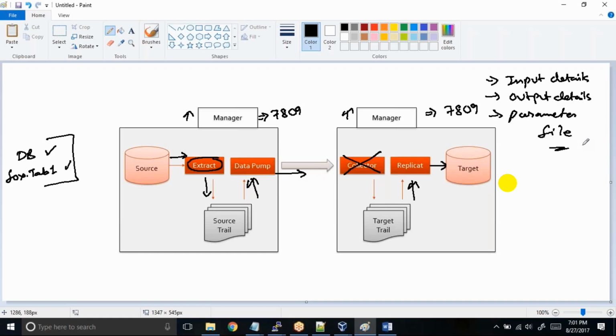One is the input details, output details, and the parameter file, except the manager, because even manager does not have those details. We have only the port number over here. I'm talking about the extract, data pump, and replicate. For these 3 processes, we need to have 3 details. First is input detail, like what is the source of data, what that process will do, from where it will read the data. The output details, the output is nothing but where it will push the data, whether it is on source trail or whether it is on target database. That is output details. And then we need a parameter file in order to run a process, right? So that parameter file will have the details of everything.